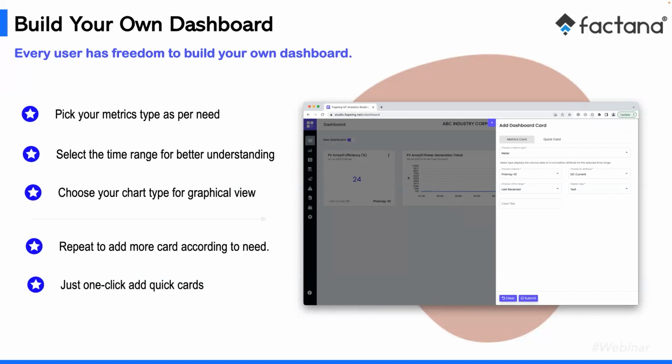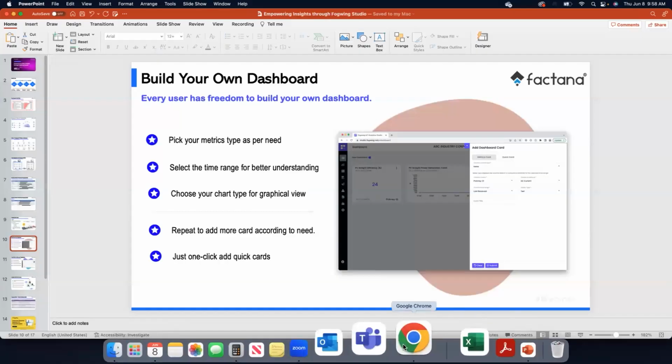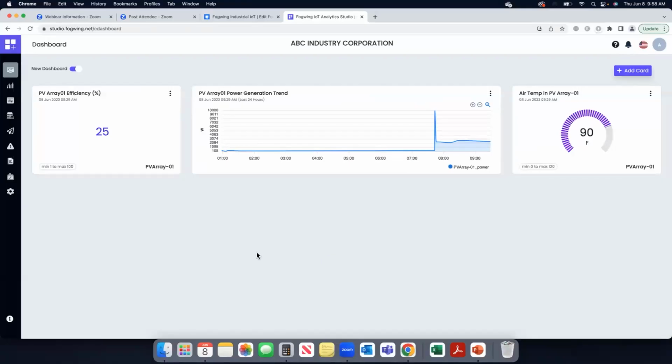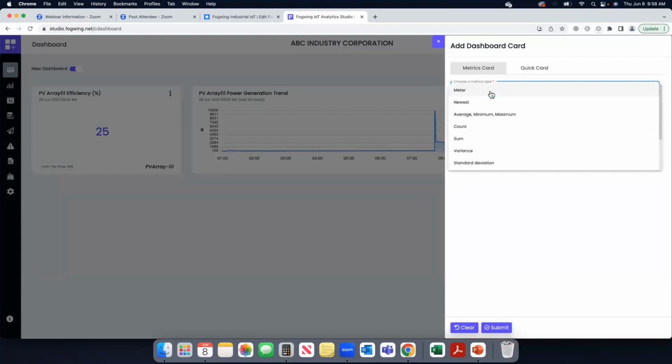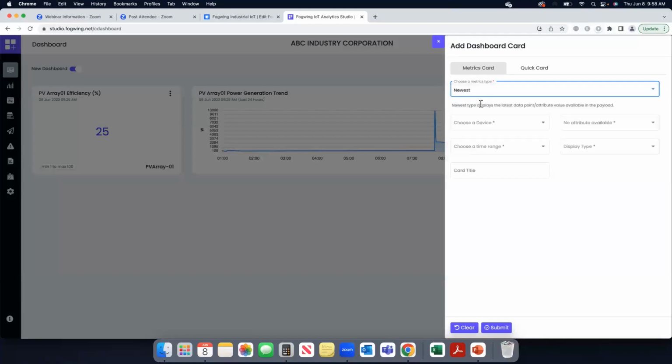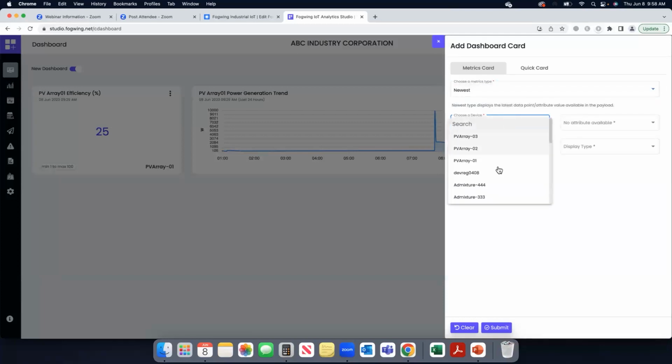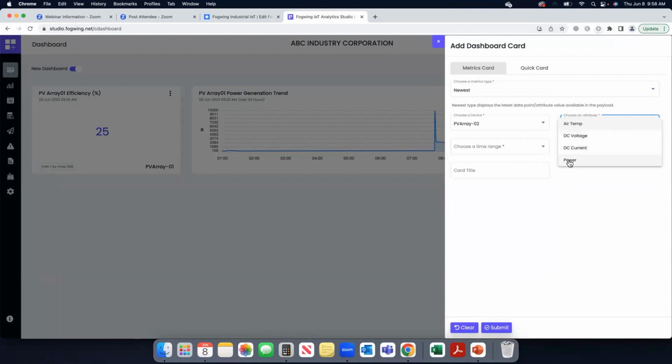So let me show you how to do that. We just created the power for this second PV array, right? So I'm going to go there. Let's choose the newest record. I want to see the newest record there, and go to select the device. I'm going to select the second device, and then I'm going to declare the power. Okay, so the power is there.